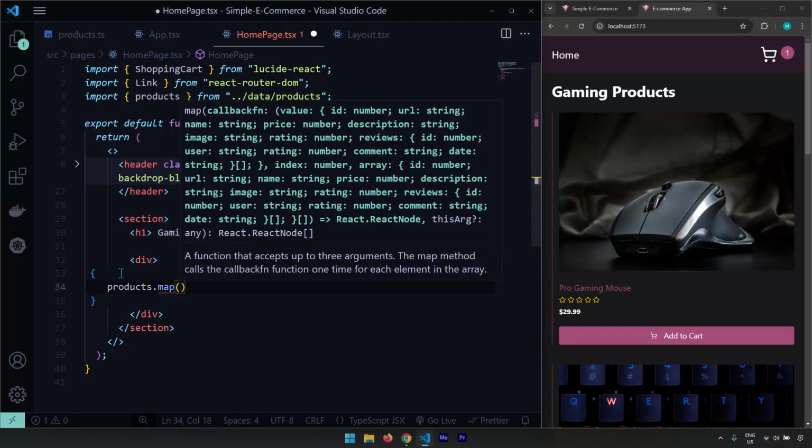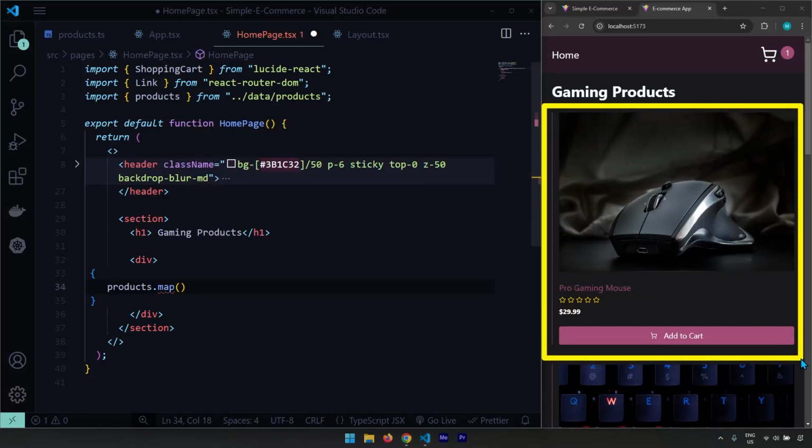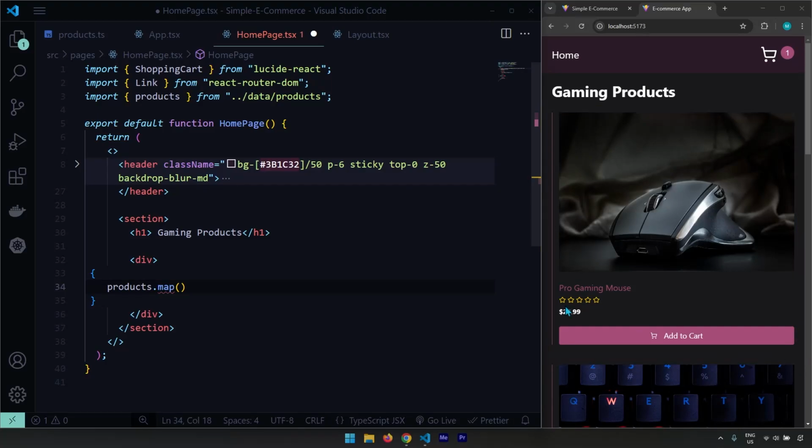Now, a map method is going to return an array. And what it does is it's going to implement one specific thing for every individual item within an array. One specific thing. What is that specific thing? That specific thing is to generate a product, to display a product. That is that specific thing. And how do we do it?